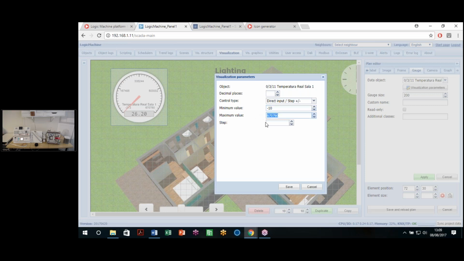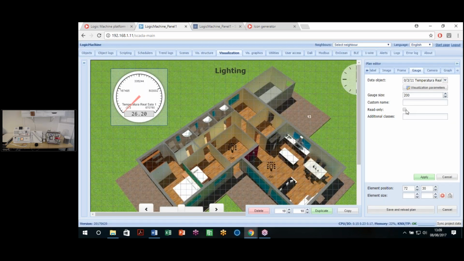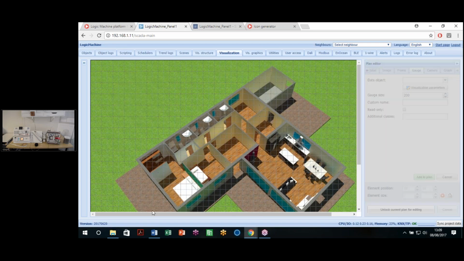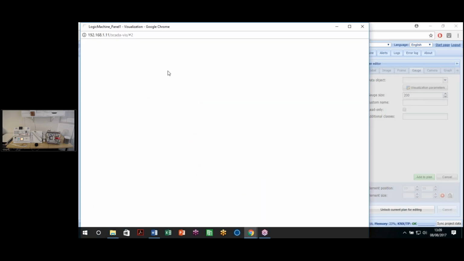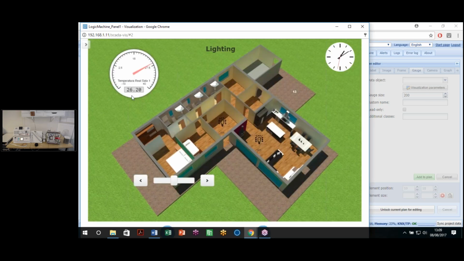I don't think it goes below that. We are inside a house. And the maximum value will be 40 degrees, for example. In this case, we're not going to use step or decimal places yet, 2 decimal places. We save it, and we can check read only, so when we click on it, it doesn't change anything. There we go. It changed the range of this object, so we can see now that we have a little gauge that we can use, create and move wherever we need it.